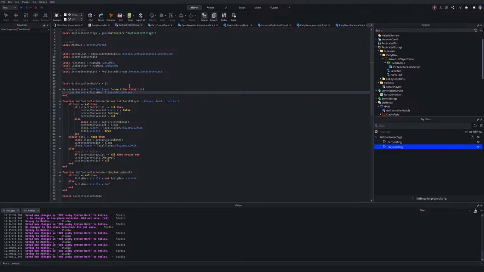Gosh. I don't know why I made this so complicated for no reason at all. Like, it should not have been this complicated. Horrendous, man.